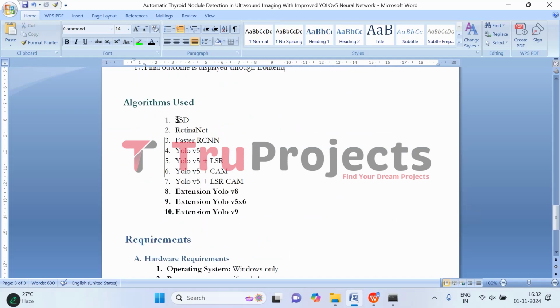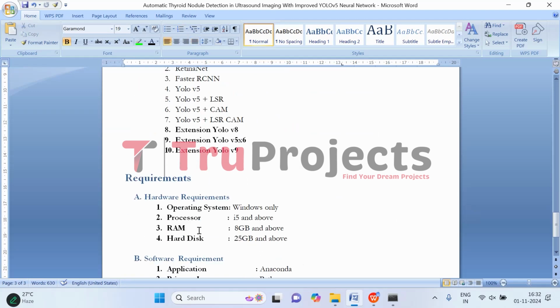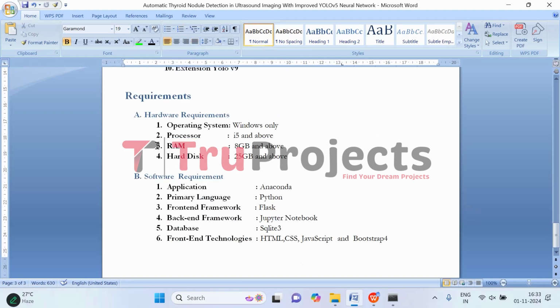Moving on to the algorithms used, these are the algorithms used in the project. So this is the proposed model, and these are the extension models. Moving on to the requirements. So for implementing this project, we need basic hardware and software requirements. So coming to hardware, we need operating system of Windows, processor of i5 and above, RAM of 8 GB and above, and hard disk of 25 GB and above.